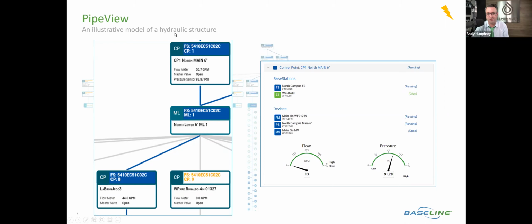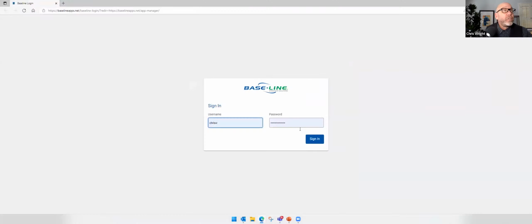Yeah, all of these are tools, like you said at the very beginning, Chris, to enhance the performance of the system. That's really the goal, to have the system performing as best as it could possibly be performing. All right, so let's pull up a live site, shall we? And take a look at its hydraulic structure.